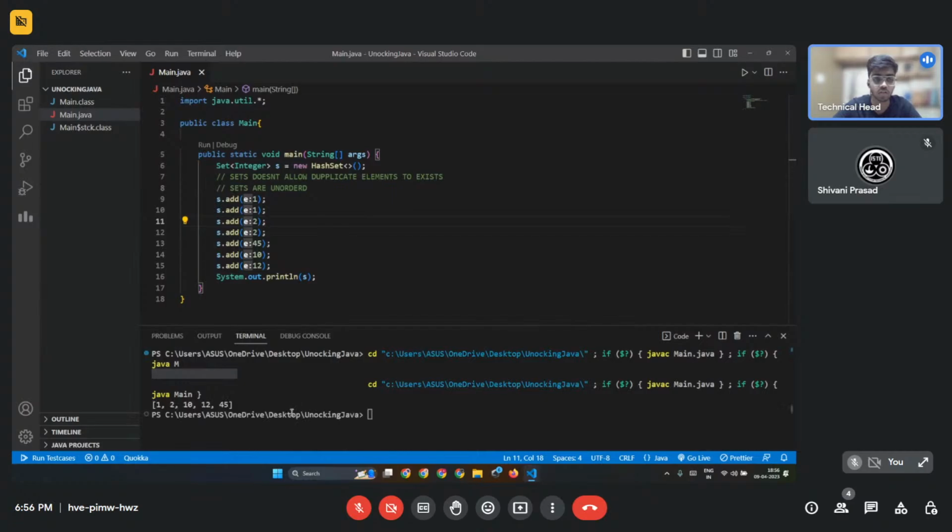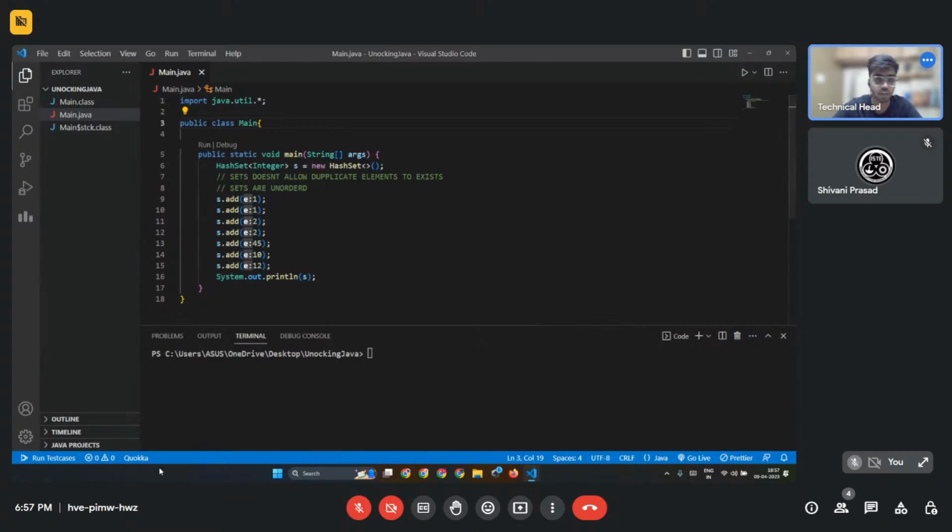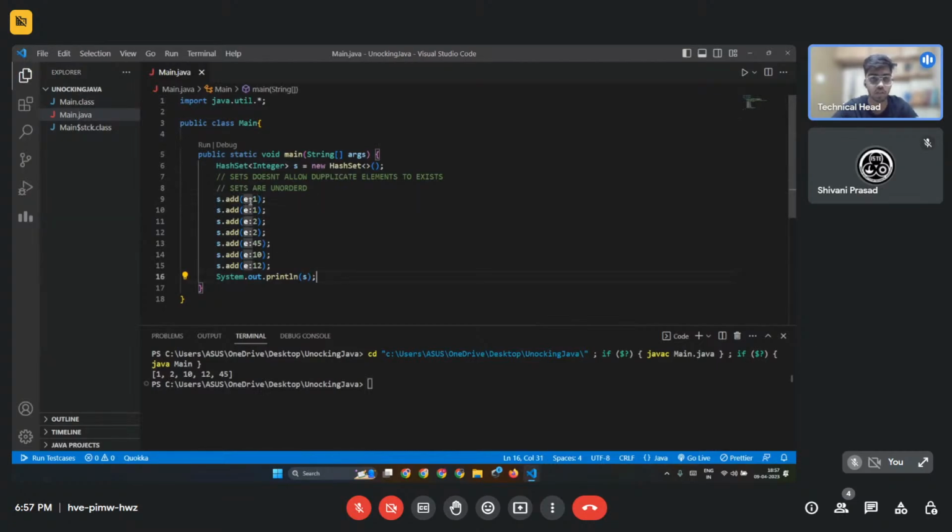Okay. So here we can see we get this value. We added 45 before 10 and 12, but we got 10 and 12 before 45. If we use HashSet here, you will see that we get a totally different pattern. The pattern is the same right now, but it does not generally happen that way.